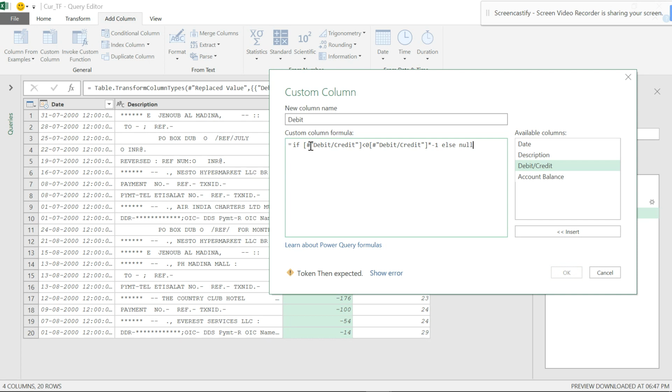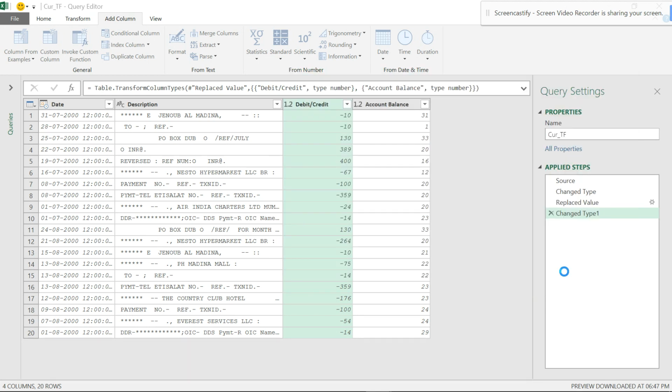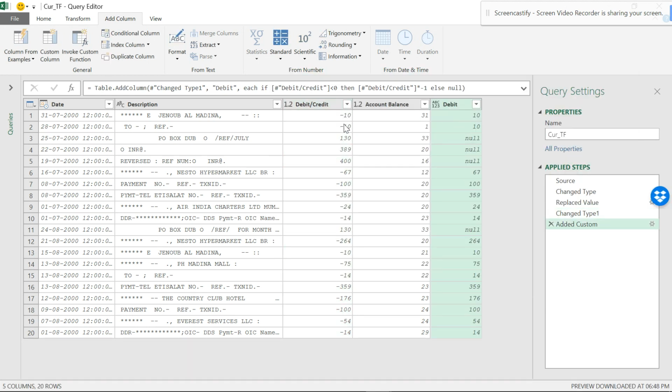Be very careful with this formula. If debit and credit, which is the column I double-clicked here, is less than zero, then debit and credit, again clicked here, multiplied by minus one. So whatever is negative, multiplied by minus one, becomes positive, else null. This is going to be the debit column. You can see whatever was negative has turned positive, and the other values have become null.